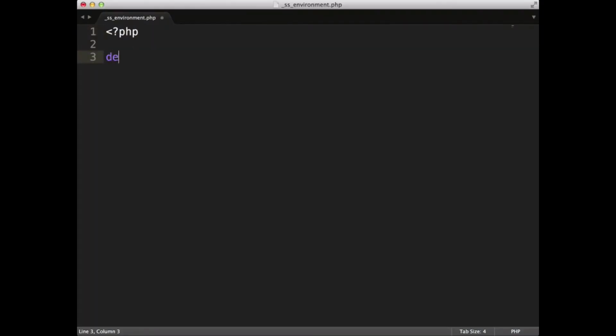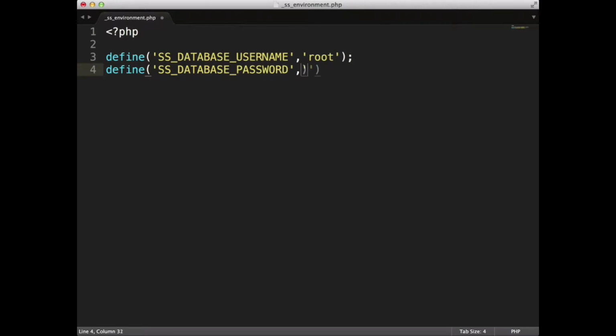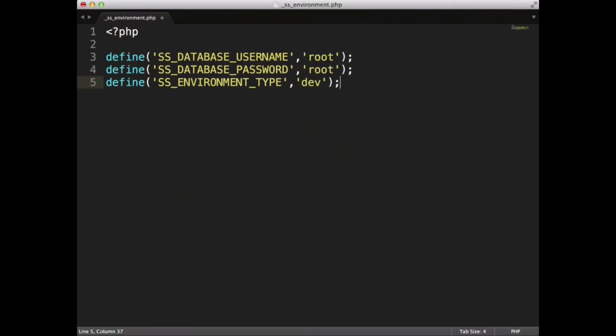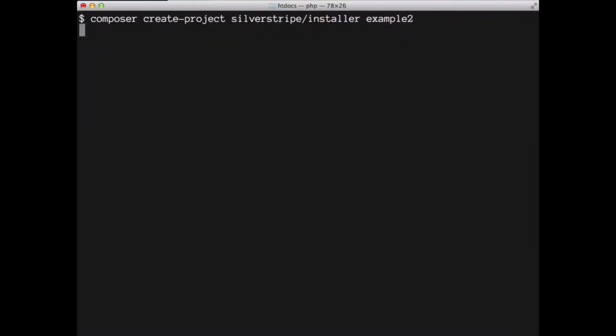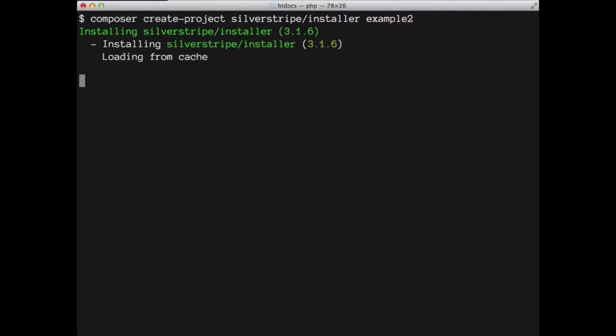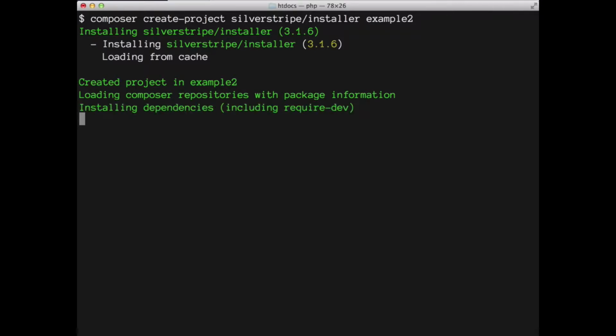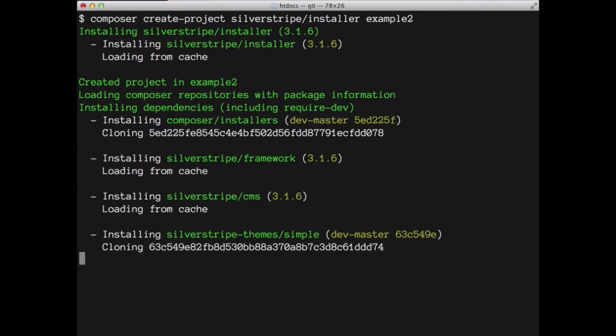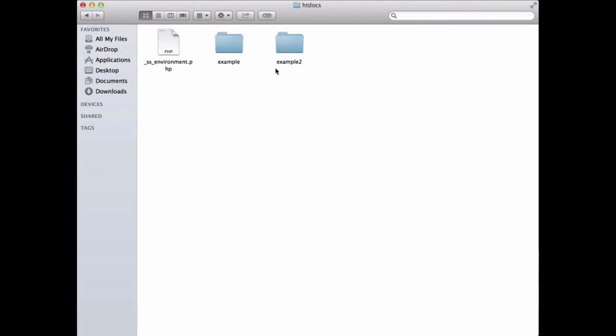Let's create our first SS environment file. We'll provide the database username and database password, and we'll specify that environment type as dev. And now I'll create my second SilverStripe project. We'll call it example 2. And just as a refresher, this is the htdocs folder. You can see I have the ssenvironment.php file just sitting there next to all the projects.